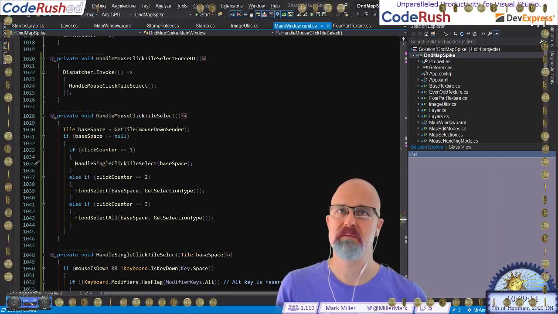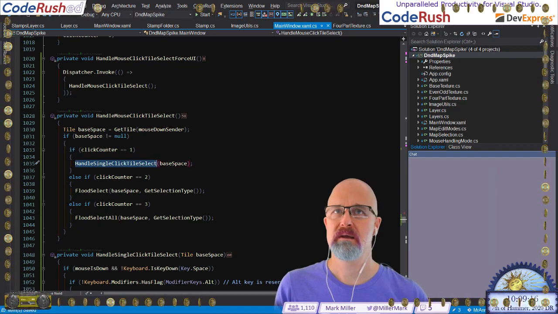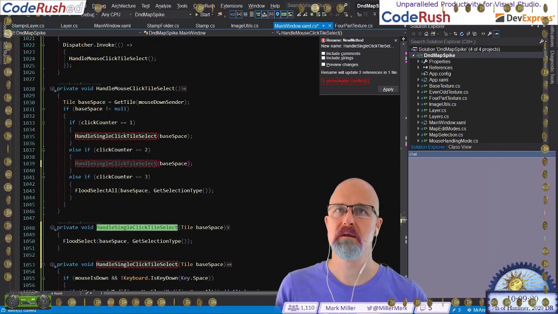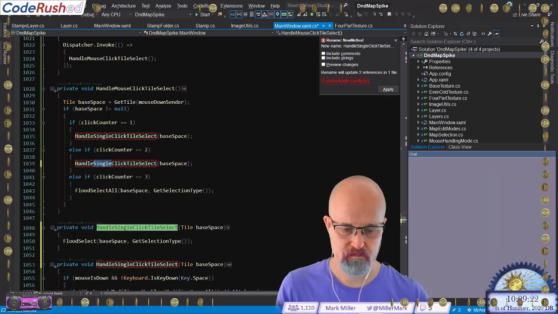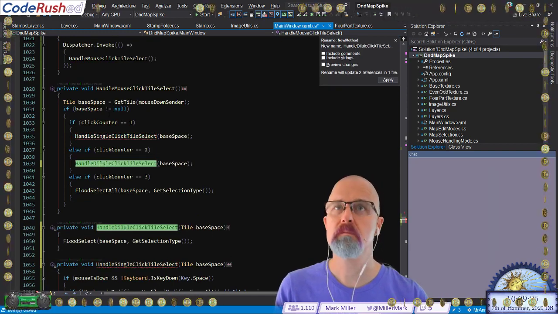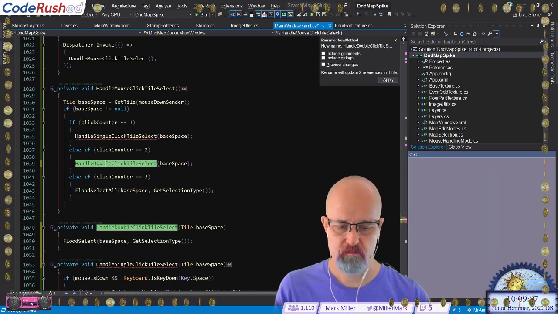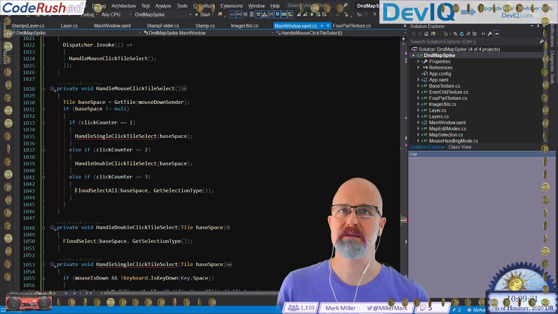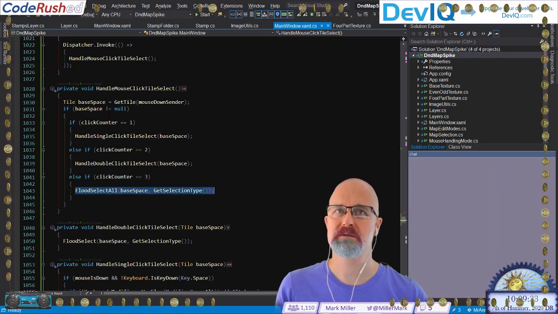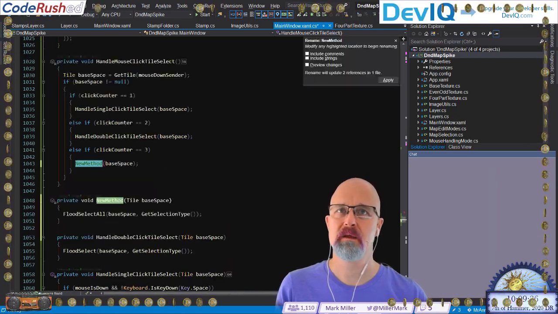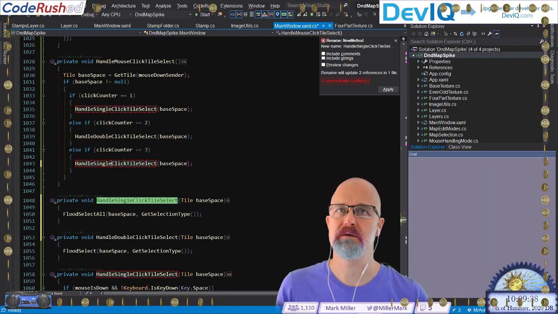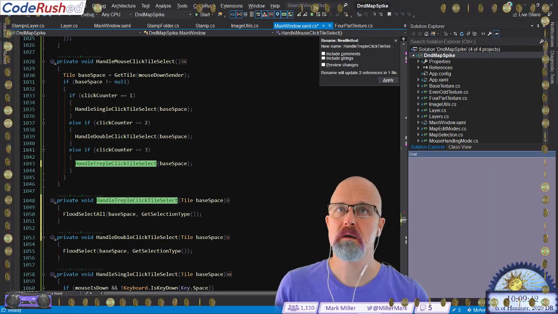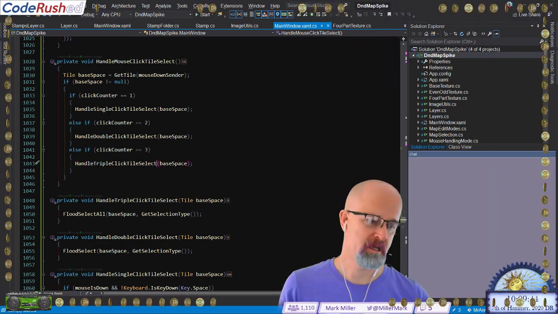And this next one is going to be handle double click. I'm going to grab this and extract it as well. Handle double click tile select. And this one, let's extract this as well. This one is going to be handle triple click tile select, like that.